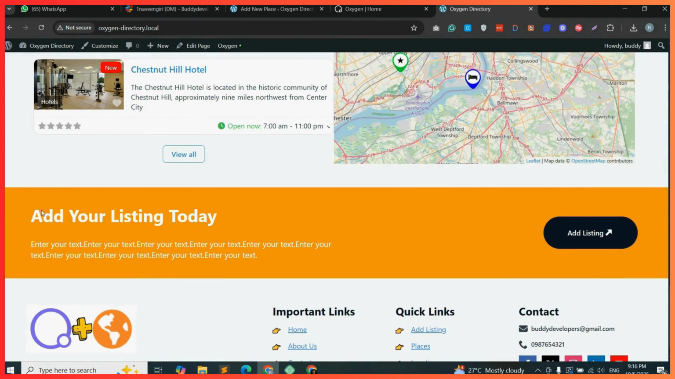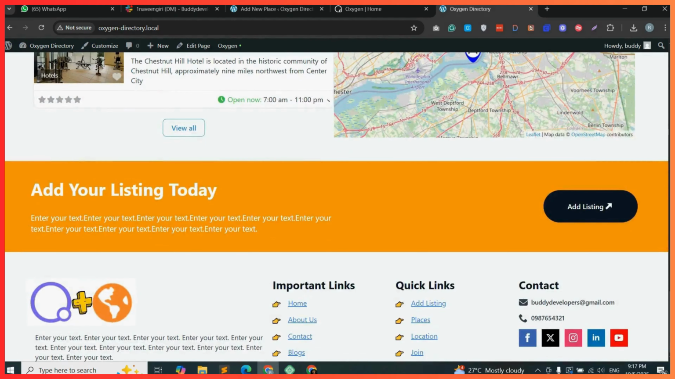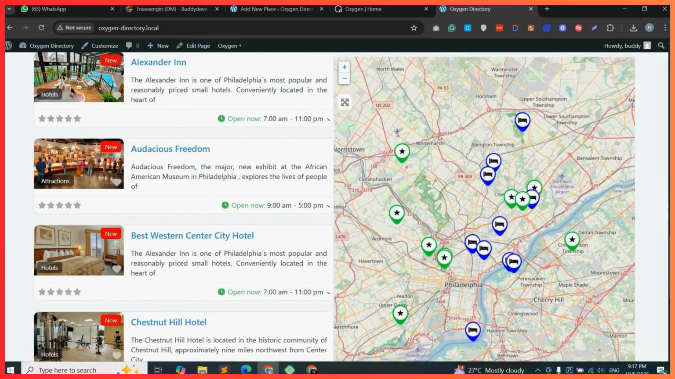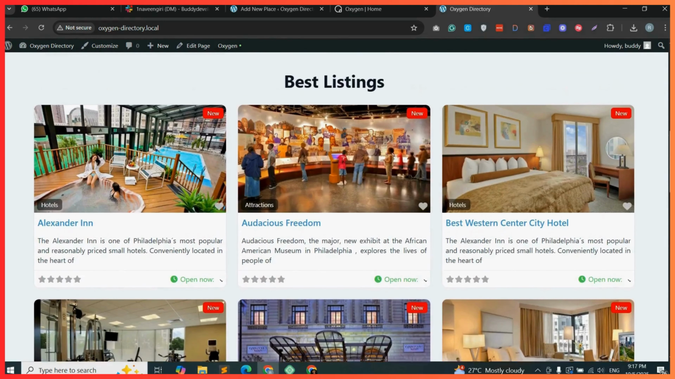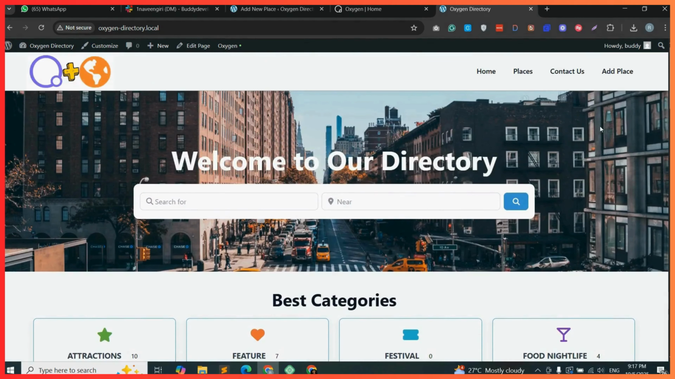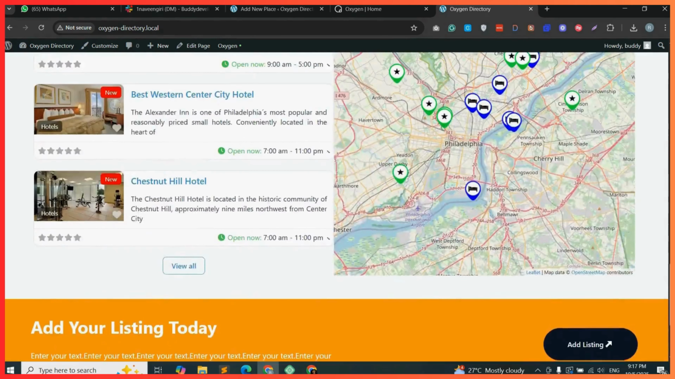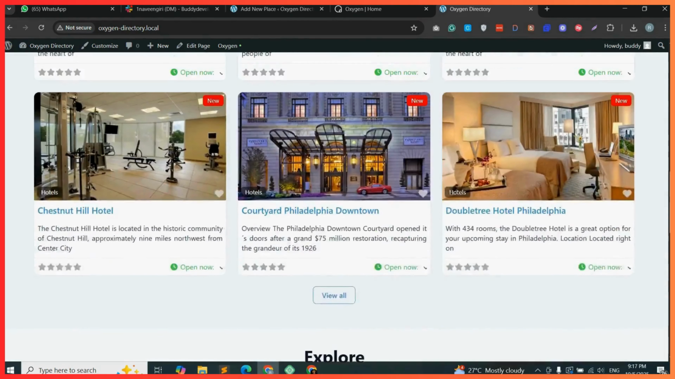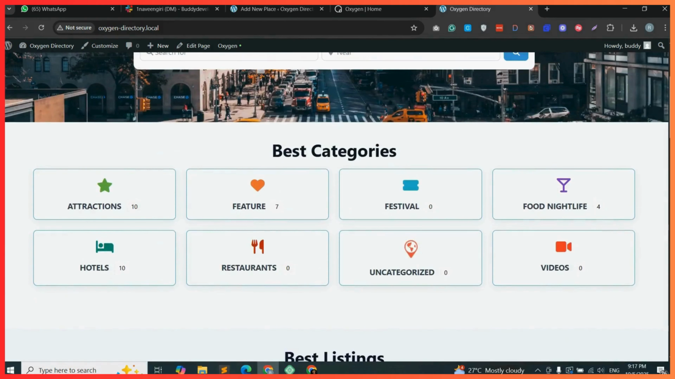So now our CTA is done. Now anyone can add listing from here. So now our home page is ready. It has CTA, explore section, best listing, footer, best categories, as well as header. Also there is a search section, home page. So this was our home page which we have created. So in the next video we will be showing how to create archive page.